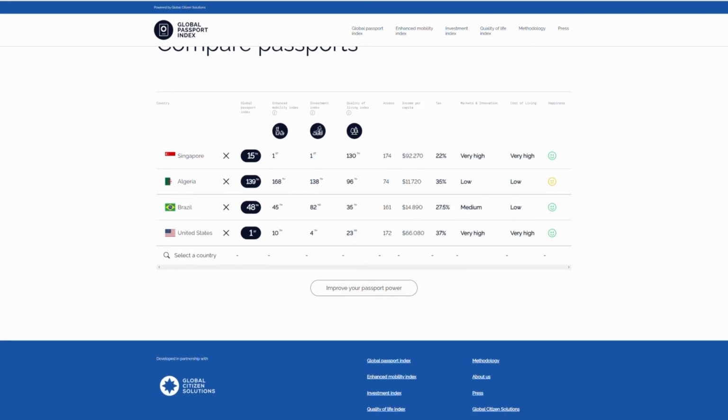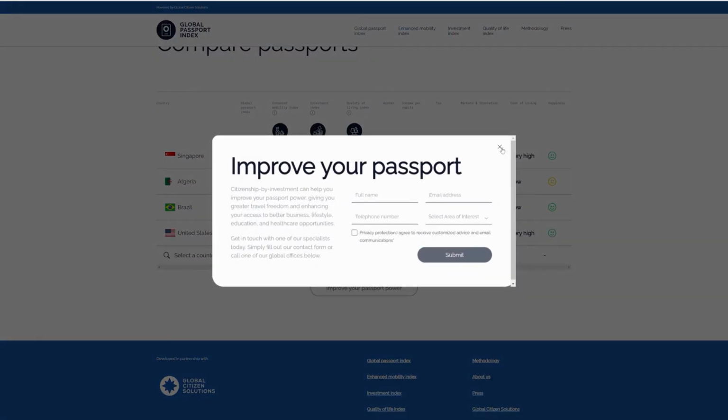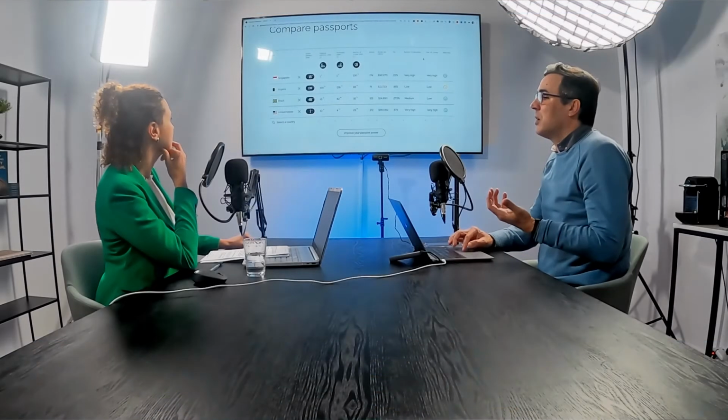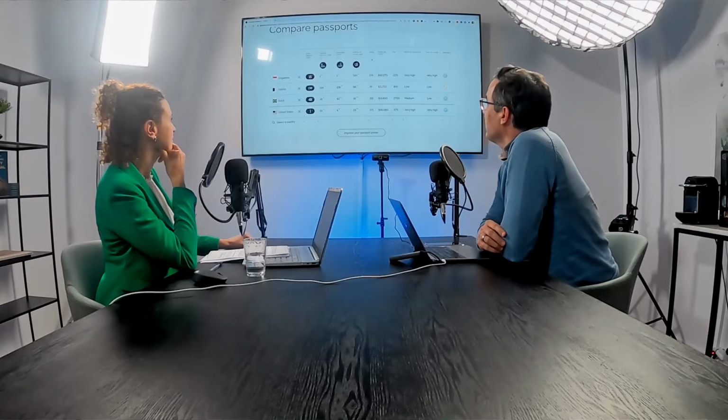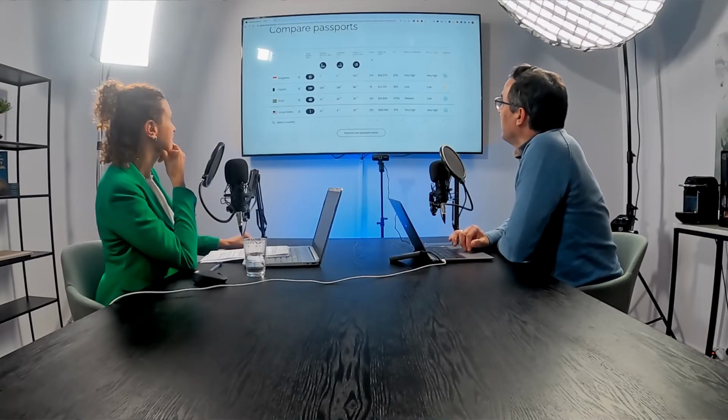And at the end, of course, we created this improve your passport button here, which gives you access to contact us, because of course we are a citizenship by investment and residence by investment consultancy firm. So a lot of people are interested in this. It's getting more and more popular every day.